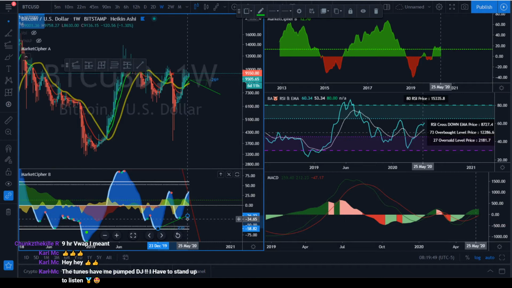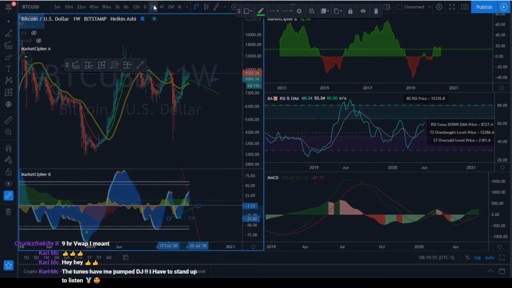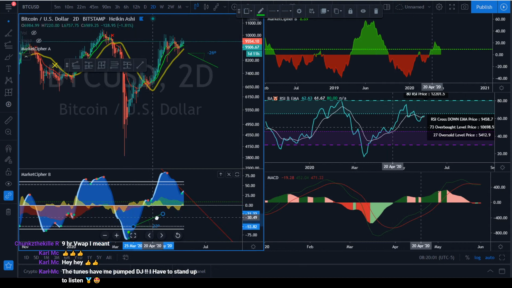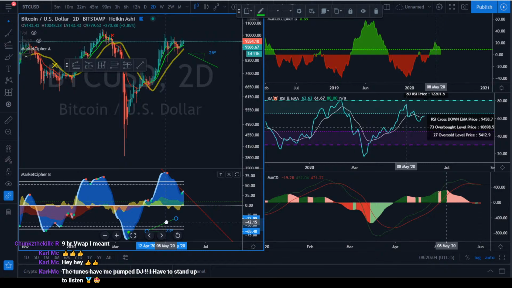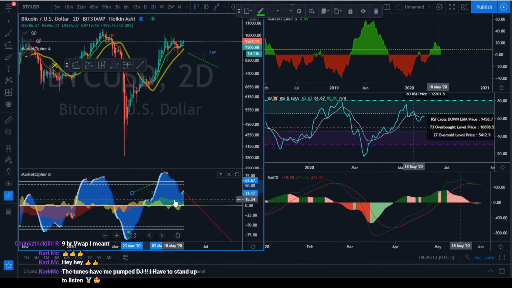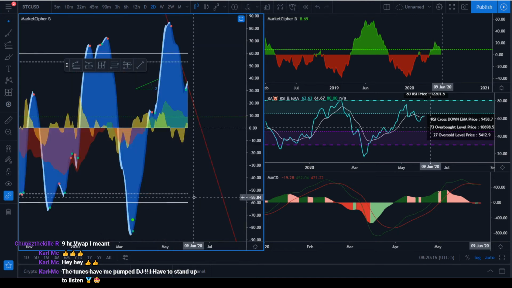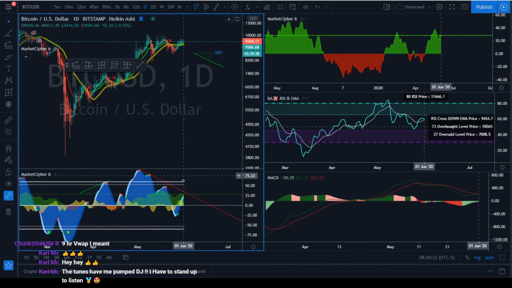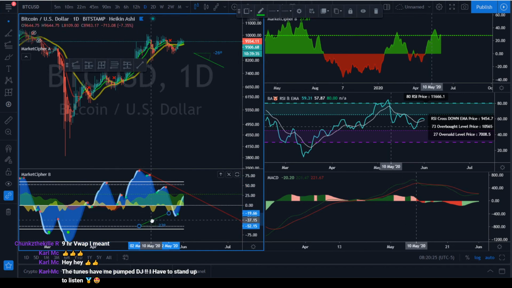Weekly one, I personally believe that that's already played out. 2 day. Today we don't have anything to go off. There was no lower low on the 2 day. Let's look at the daily. Bullish divergence from the bottom. We don't have a lower low on the daily.